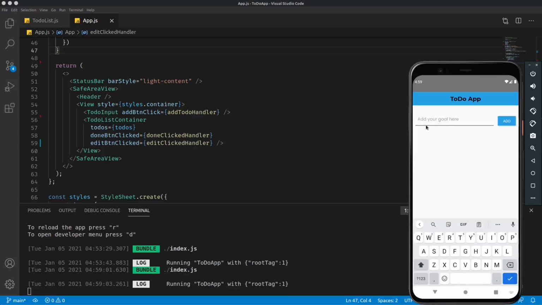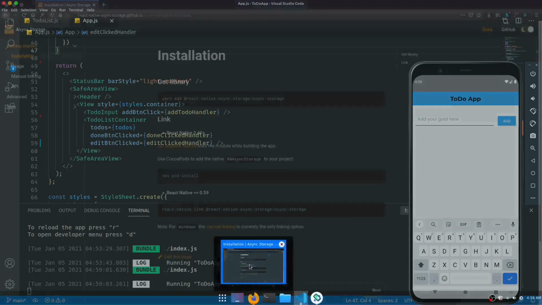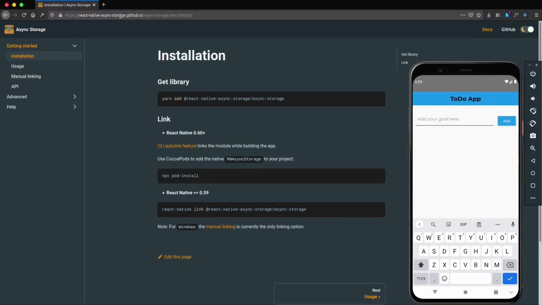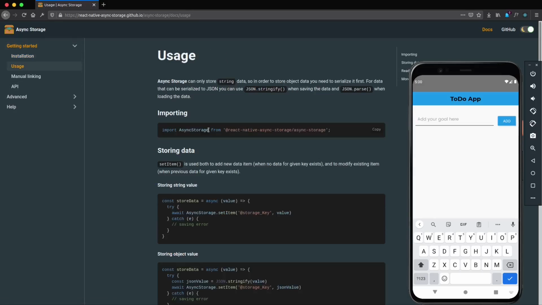To save it in our device locally, we are going to install a library called React Native Async Storage. The official docs is in this website, react-native-async-storage.github.io/async-storage, and you can see how to install this. Here they are given with yarn. We are going to install it with npm. Let's go ahead and install this, and we will see how to use this also. You can also read that from here.